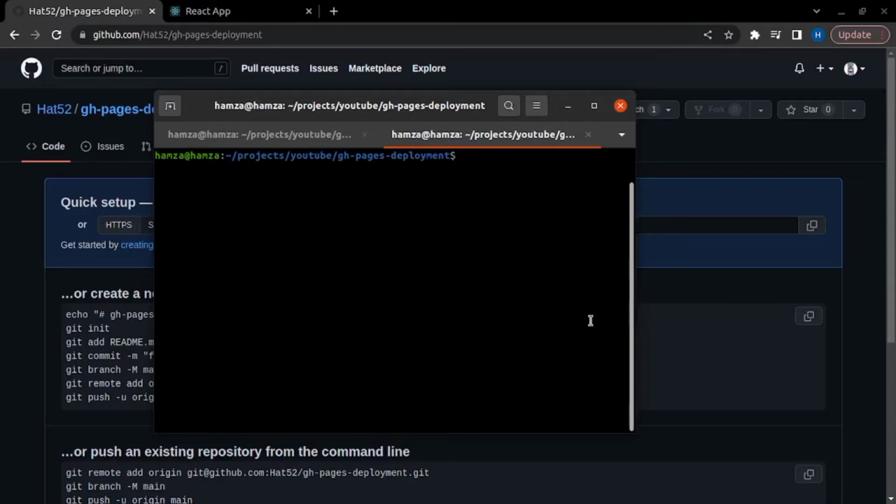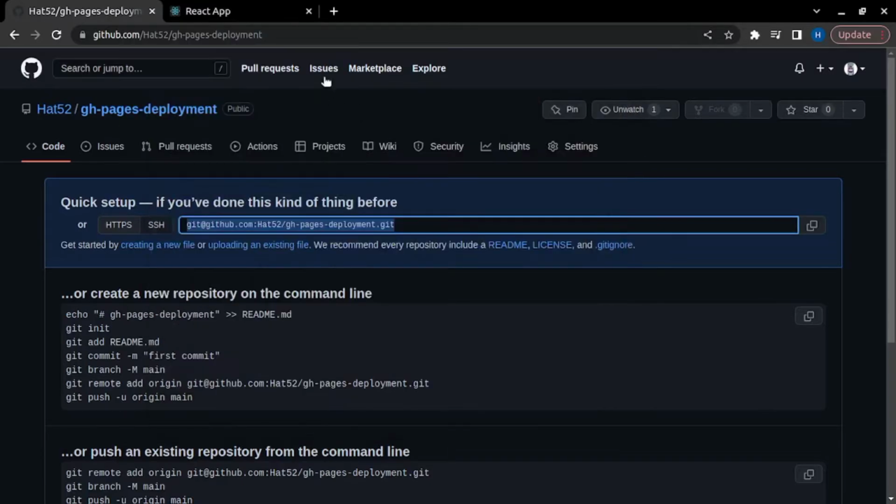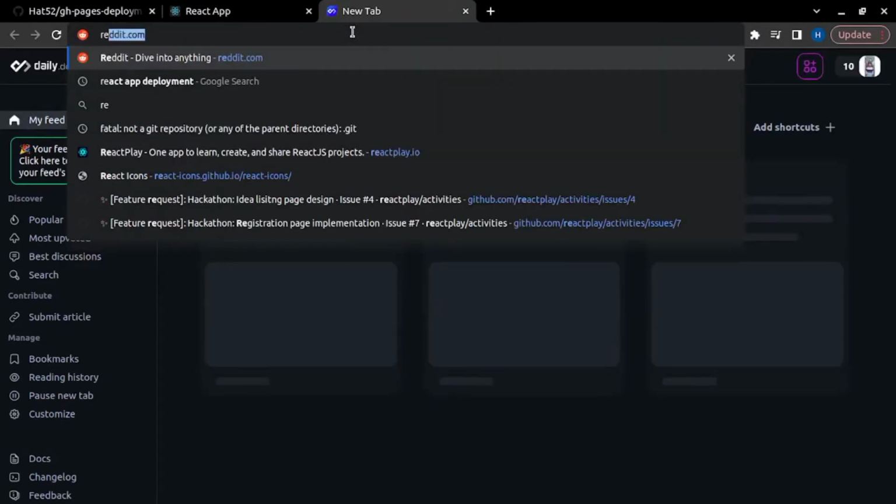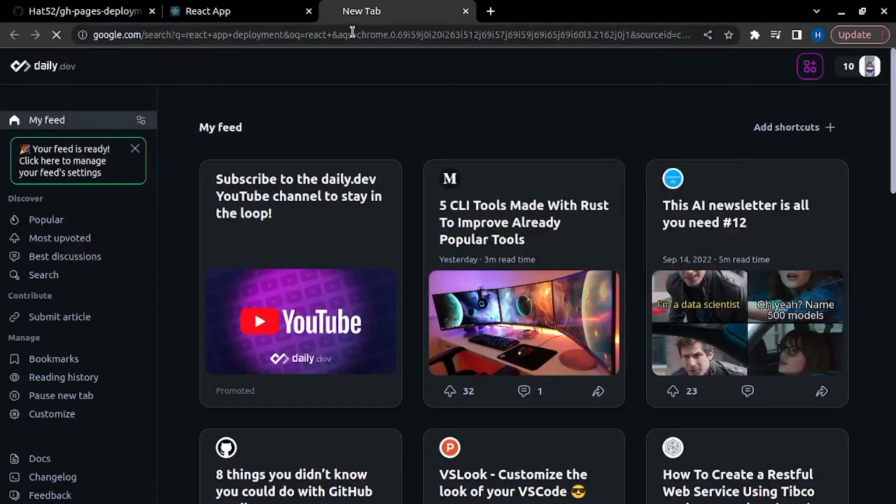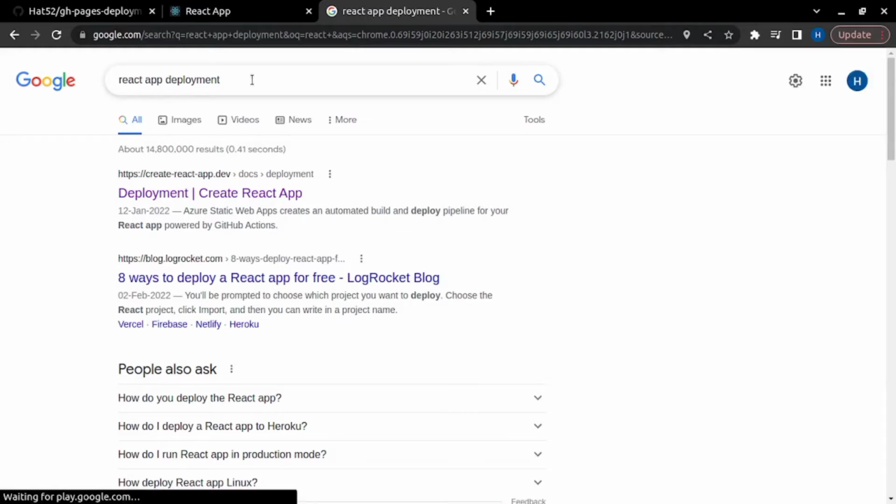Now after connecting our GitHub repository, we are going to look at how we can deploy our React app on GitHub Pages. For that, I'm just going to search on Google for React app deployment, and I'm going to click on the first link, which is create-react-app.dev.